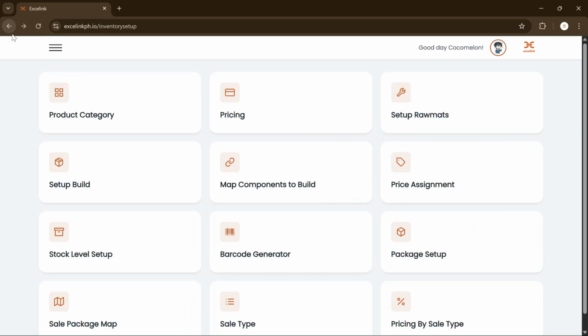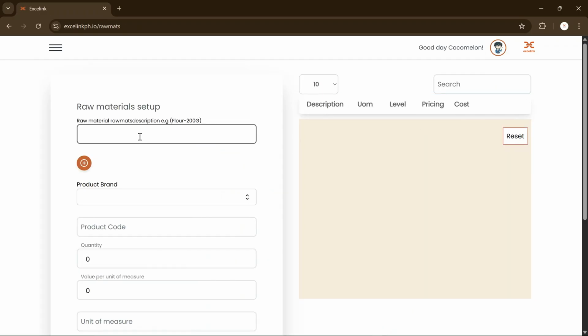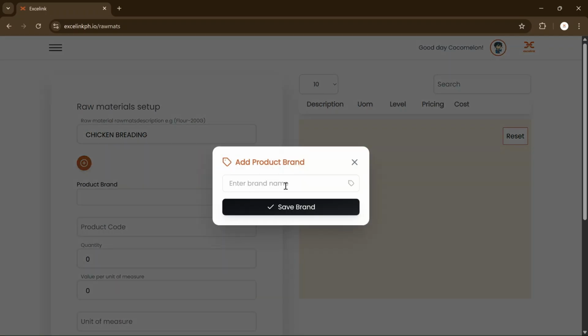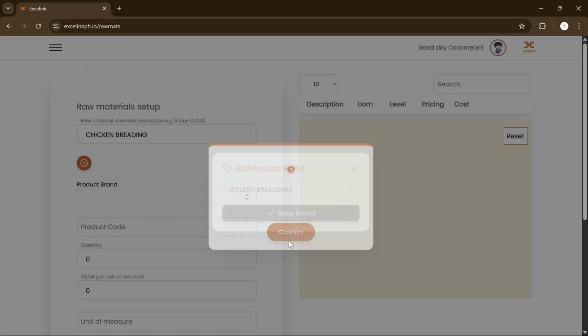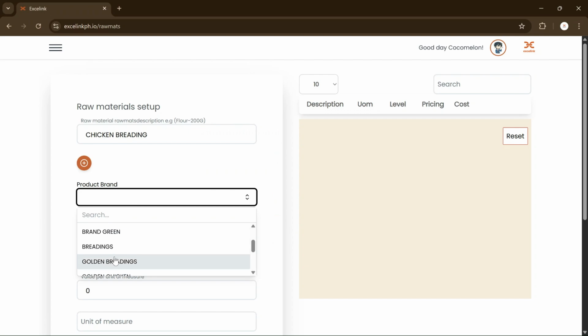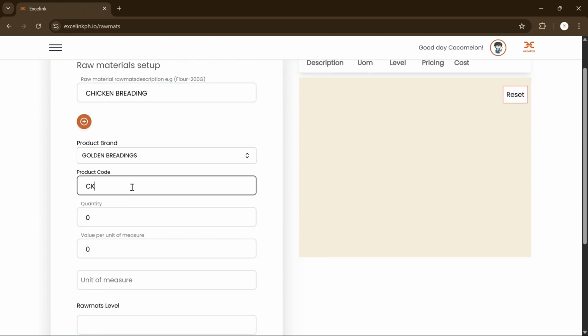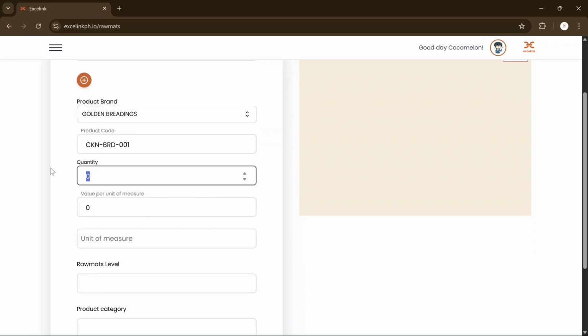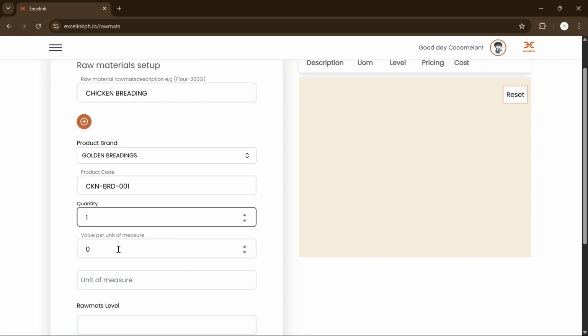Now, we can set up our raw materials if we have production. First, let's input our raw mats description. Next, add or select the product brand that the raw material belongs to. Next, add the product code, also known as the SKU. Add the minimum quantity, usually set to 1, and a value per unit of measure, also usually 1, but can be adjusted for conversions later.